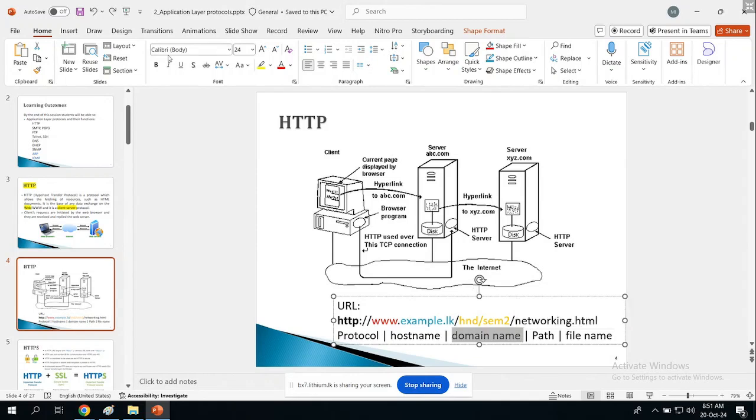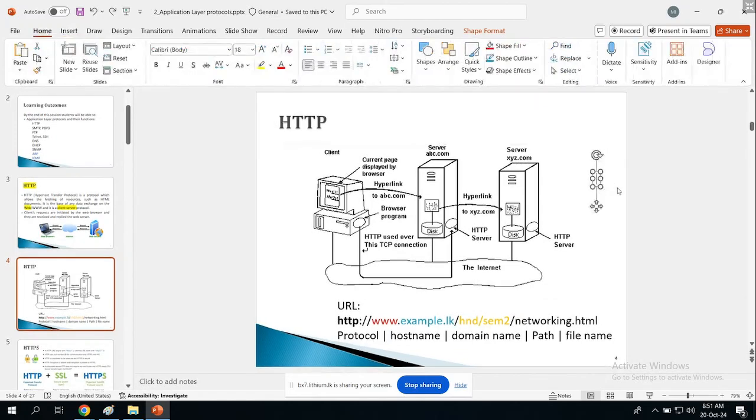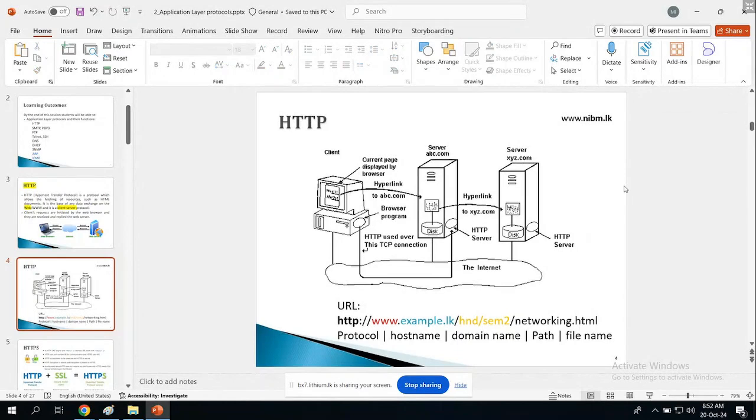If you have a site such as www.nibm.lk, only nibm.lk is the domain name. www is not a domain name. So basically nibm.lk is the domain name, and in this example, example.lk is the domain name.